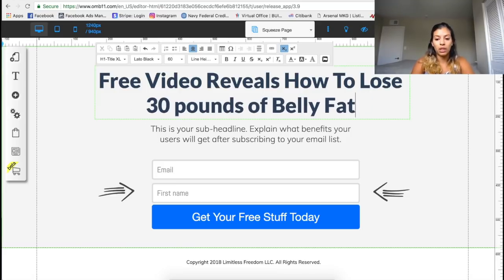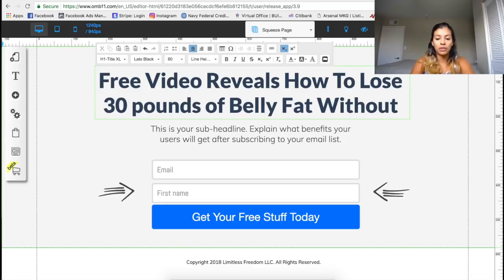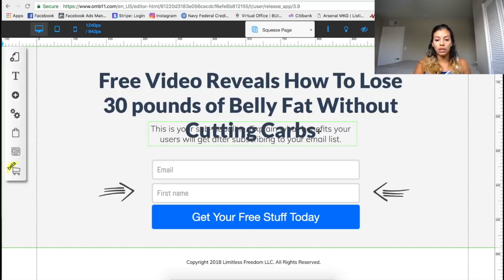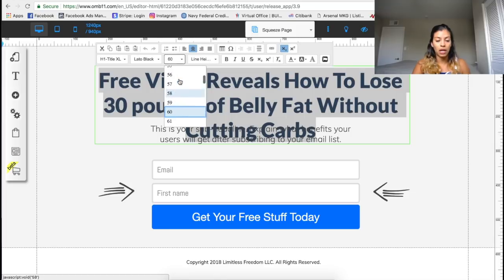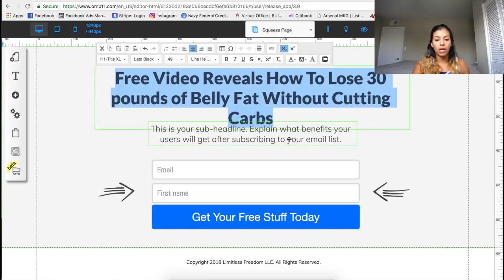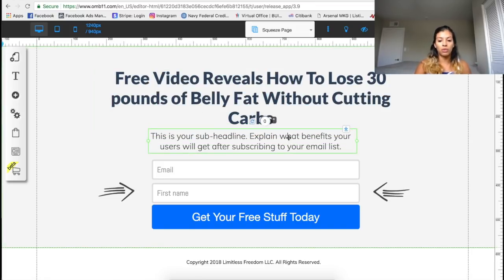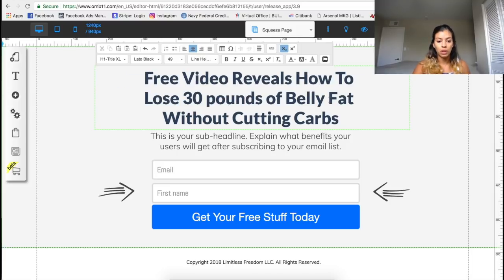without cutting carbs, or something like that. So we can go ahead and make this a little bit smaller. Just come here, we can edit the size, you can edit all kinds of stuff. Like I said before, you can edit the fonts, the colors. Okay, so that looks a little bit better. You can play around with it a little bit more so that the word carbs isn't alone on the same line. But for now, we could just do that. How to lose 30 pounds of belly fat without cutting carbs. Let's just leave it like that for now.